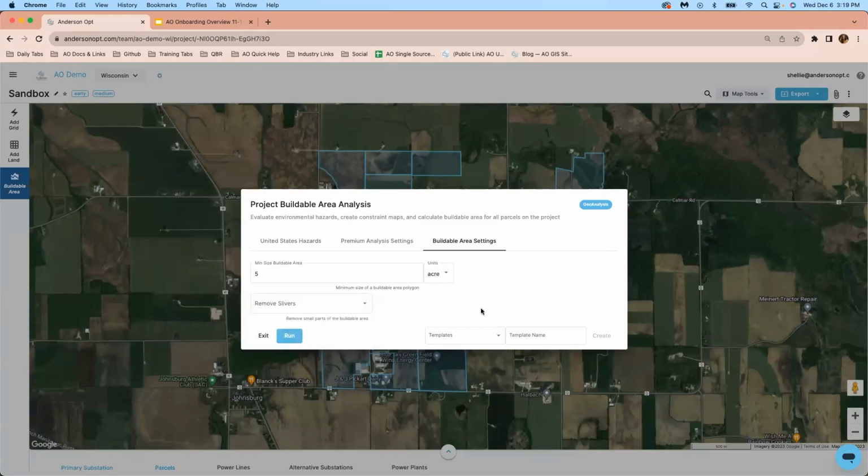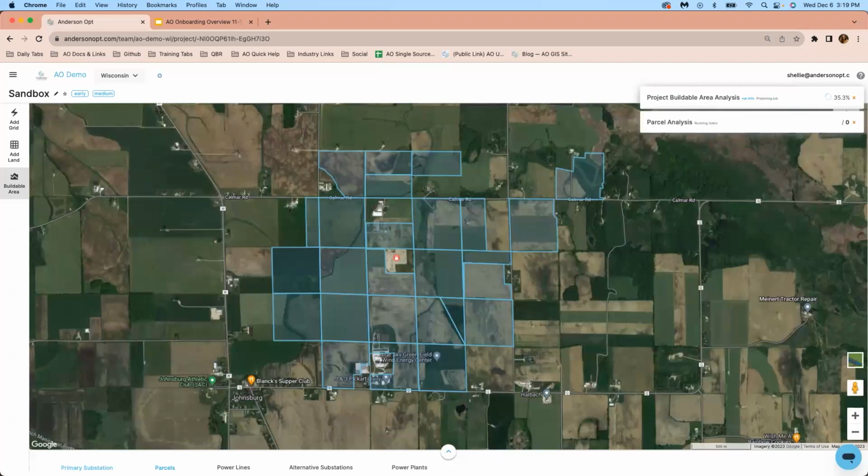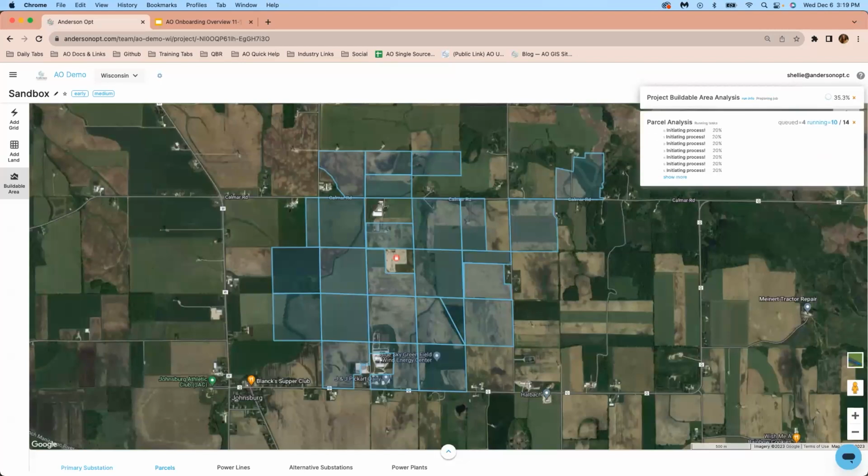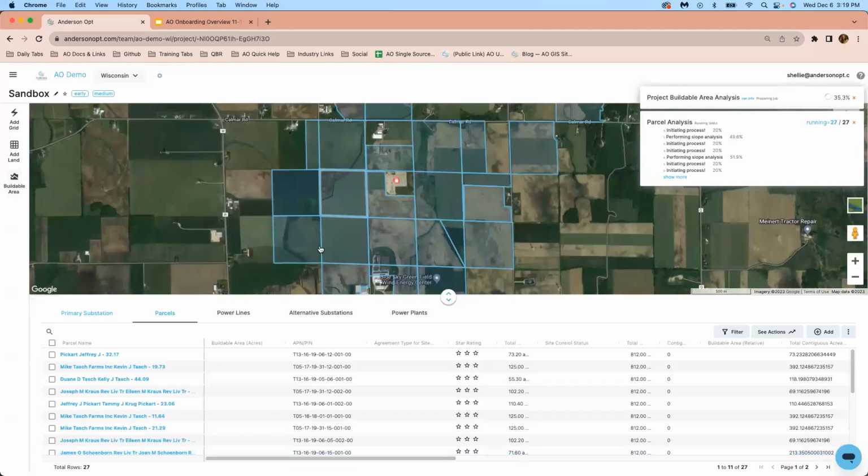Once you have those settings down, you can go ahead and create a template here. And then next time you run that analysis, you can just select your template from the dropdown and run it. So we'll go ahead and run this analysis. And then we can review the constraint map. So we'll see this map start to change. And then if I pop open this asset drawer here, we're going to start to see this buildable area column start to populate as well.